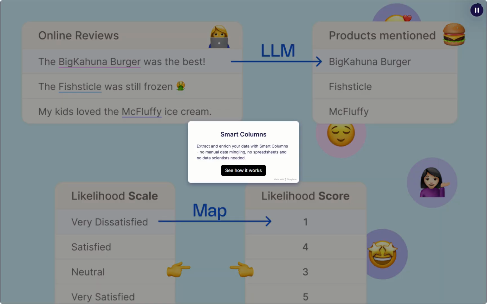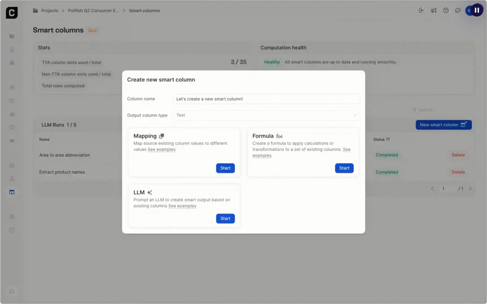Smart Columns. Extract and enrich your data with smart columns. No manual data mingling, no spreadsheets, and no data scientists needed. Valuable insights start with rich data. That's why we built a powerful data enhancement feature. Think Excel at scale, supercharged by LLMs. Let's look at two specific examples.